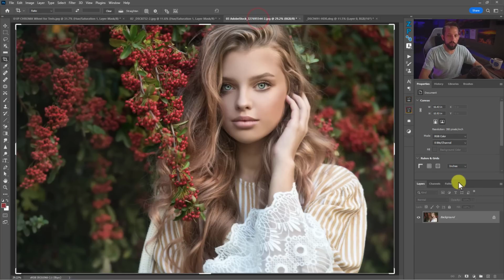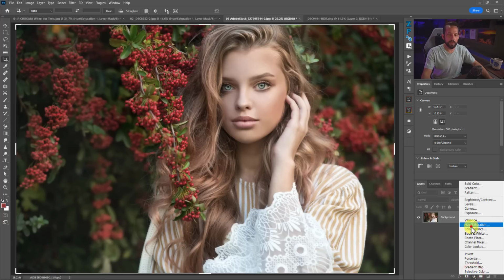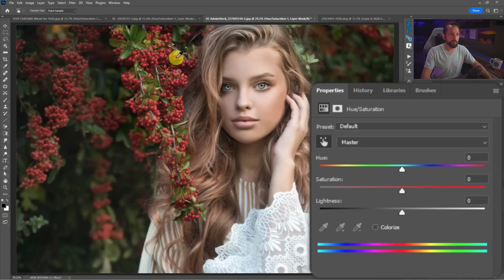Now let's take a look at this portrait image. I believe this is a perfect candidate for this technique because I want the berries to be a little bit more bright and popping, but I don't want it to affect her skin tones. So if I go into the HSL adjustment layer and I click the targeted adjustment tool and click on this red berry, it should be the color red.